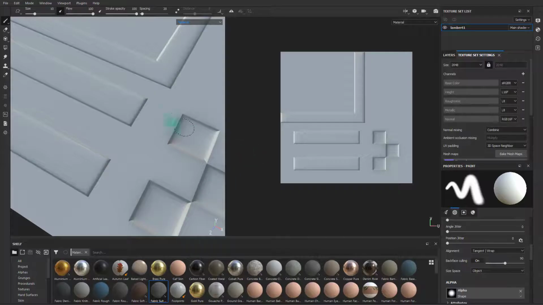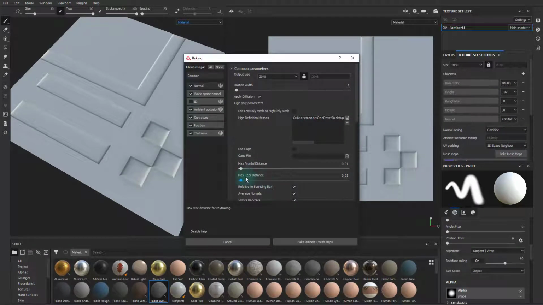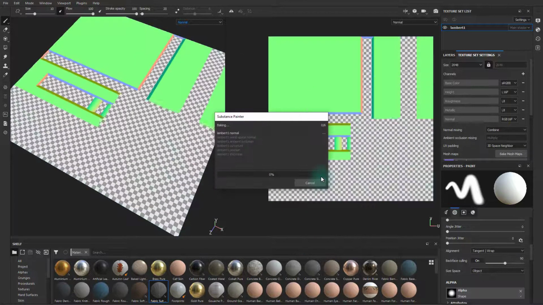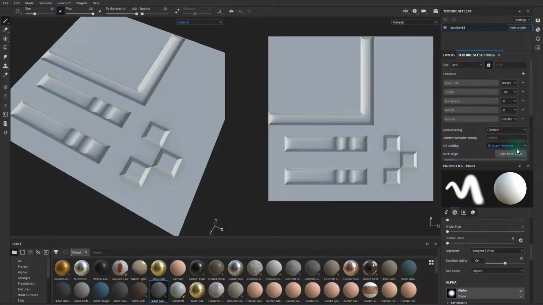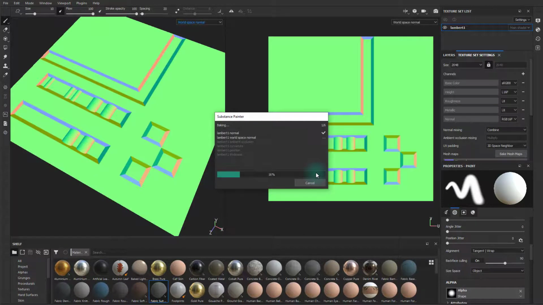What we need to do to capture the full depth is increase our ray distance. To do that, let's go back to bake mesh maps. This max frontal distance and max rear distance controls the depth that rays are being projected through the model. So let's turn this up to 0.05 on each. And then I'll try it again. That's a lot closer, but we're still not capturing everything. So let's turn it up even more. We want to be careful with this because if we go too far, the mesh will deform and it'll bake through itself. So let's try 0.1. Bake. And there we go.